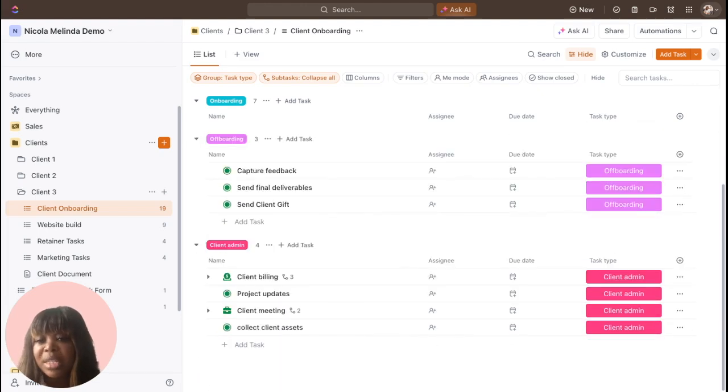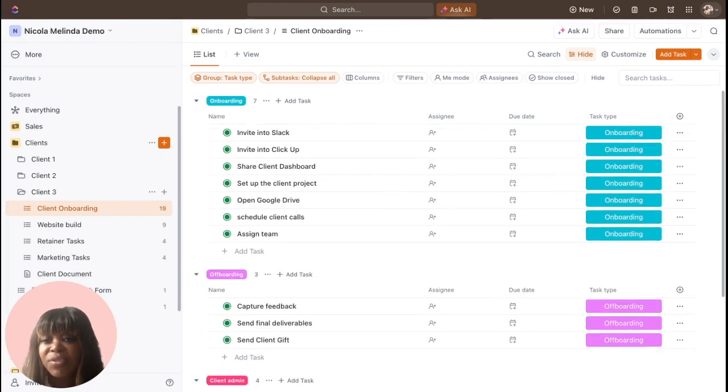So one view that you might want to create is a calendar view where you only are seeing the client meetings that you have on the calendar, and you might want to do that at the space level and then filter that through different locations, or you could just have it in this particular list view, or you could create separate list views. So you could have one view for onboarding tasks, one view for offboarding tasks, and one view for client admin tasks. And the filters are exactly the same across the board.